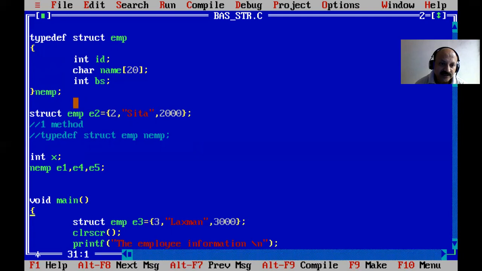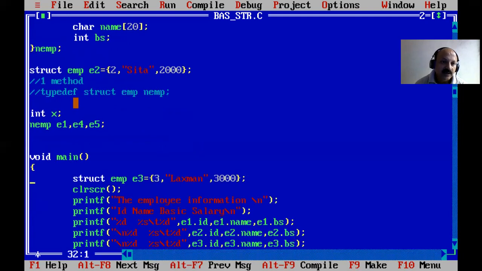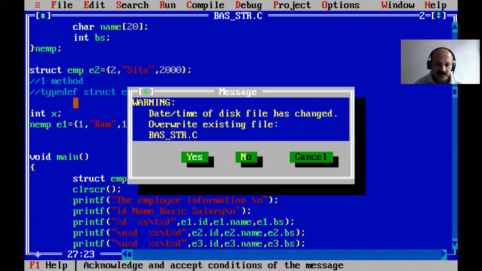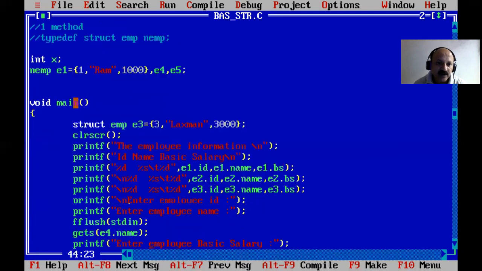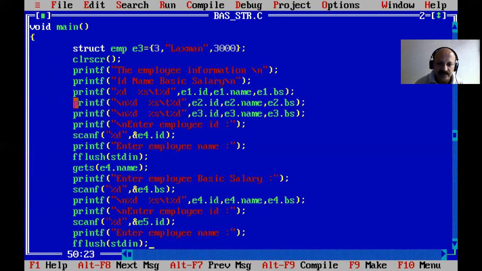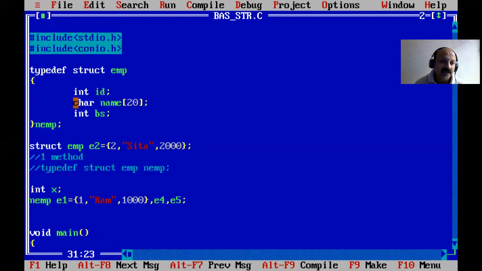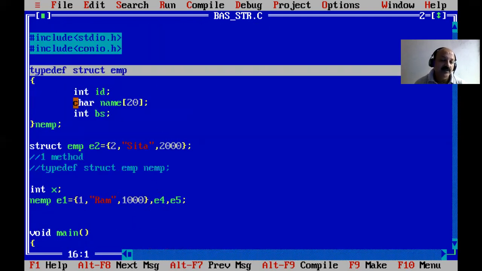But here we can initialize E1 as a static. So I initialize E1 as static, in braces, with one, then name, and then salary, and comma. Let us check that it works. And E4 we can scan also. Yes, let us check. Yes, E4 we can scan, there is no error. So this technique has no error. That is the second way you can define the use of the typedef keyword in a structure.